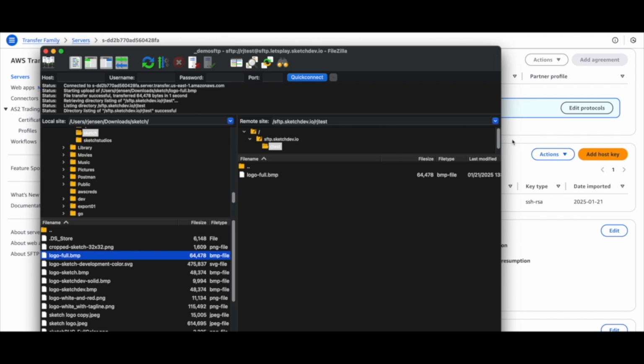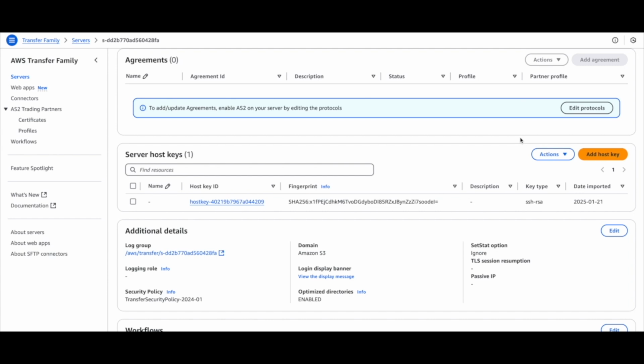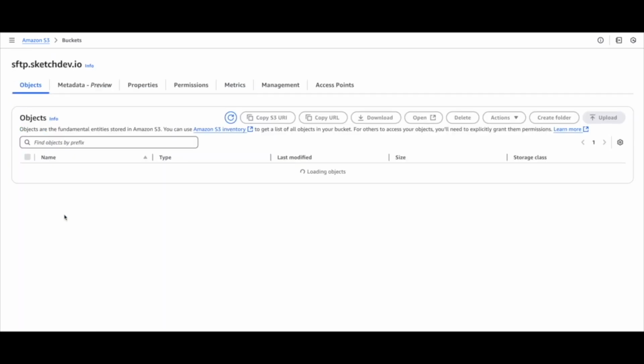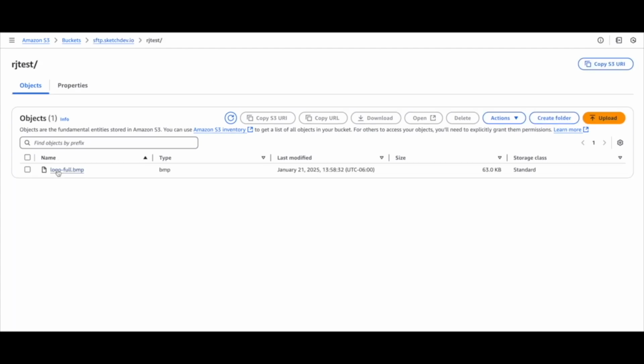What's going to be even cooler to validate this worked, if I go back to my AWS console and go to my bucket here that we created earlier, let's drill in here. We can see under objects, there's a folder here that was automatically created for my user. If I click on that, there's the file I just uploaded.